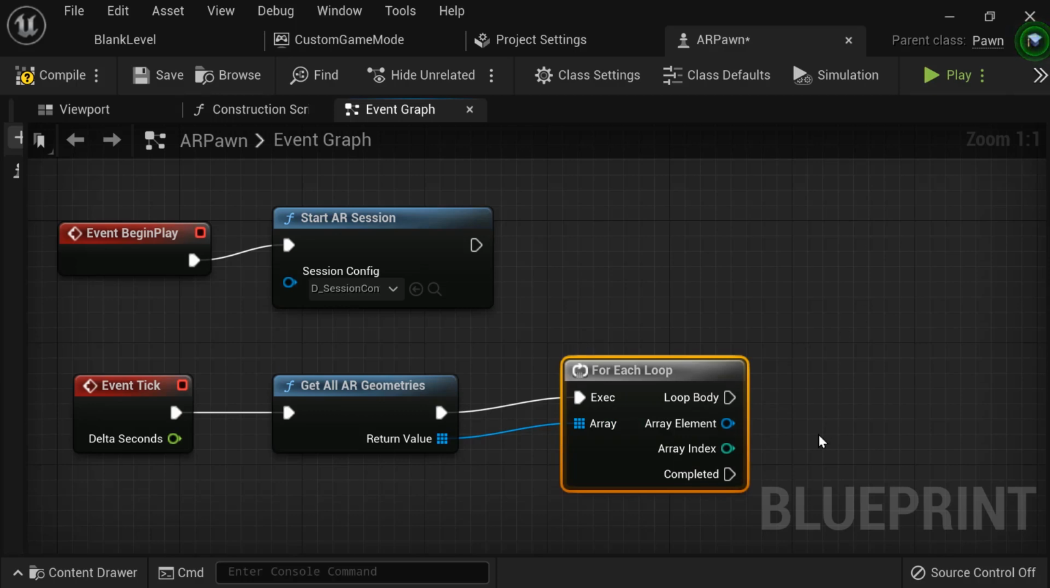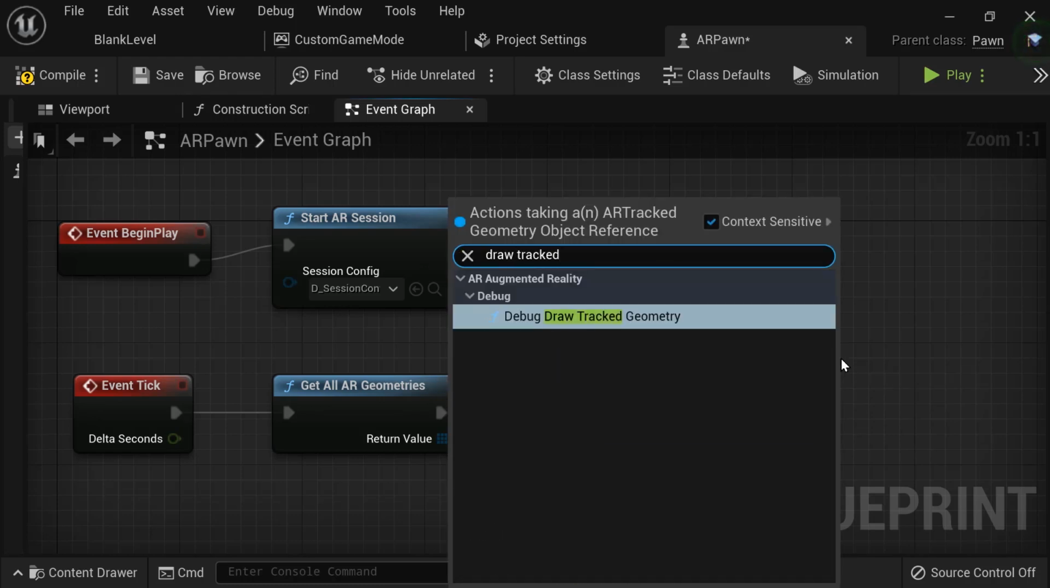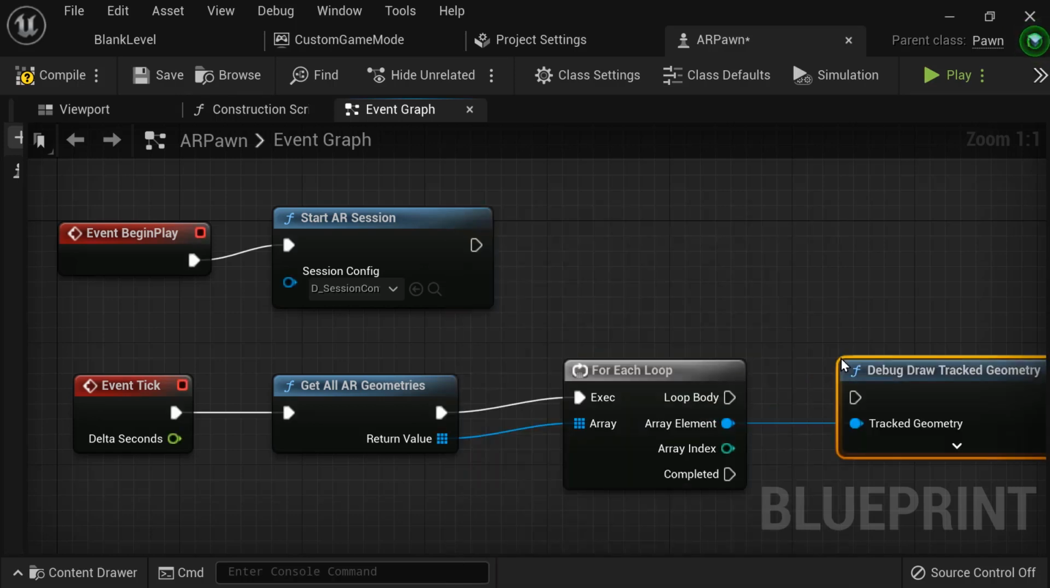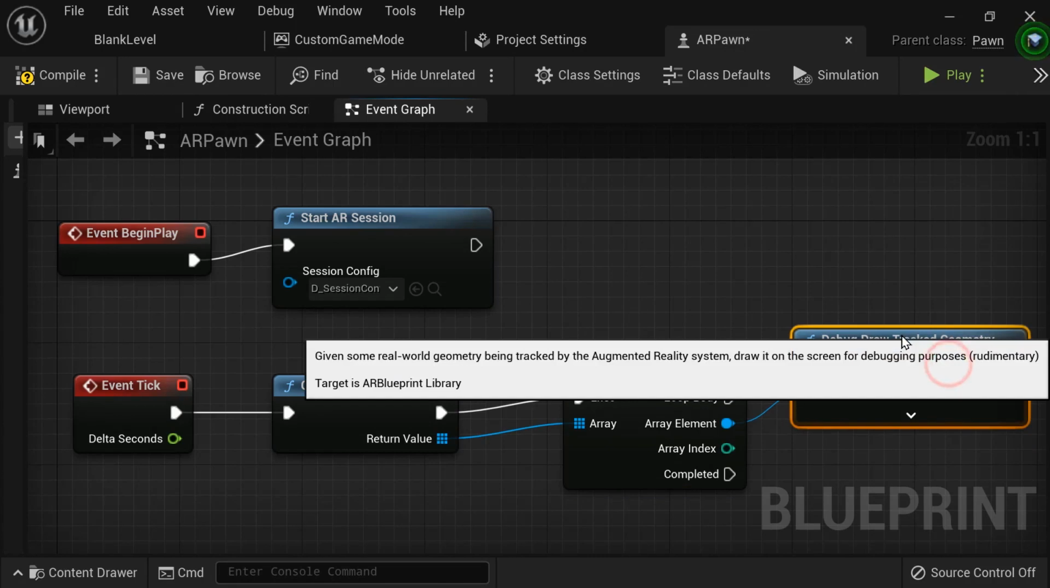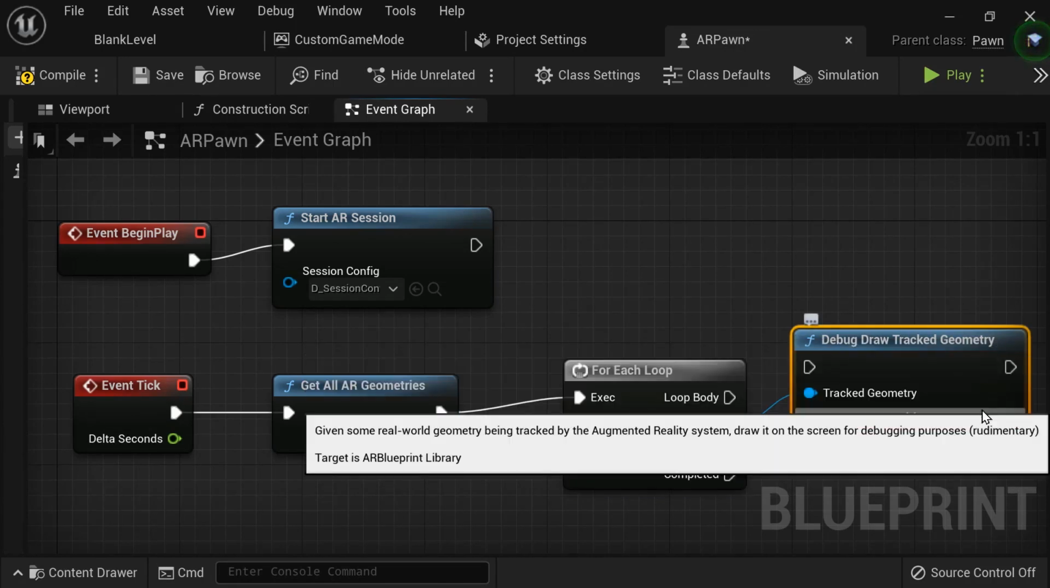Okay, so what do we want to happen at each of the geometries? For each of the geometries found, we can drag off this array element to perform some action. What I'm going to do is draw the tracked geometry. So I'll drag off this node and search for draw tracked geometry. There we go. It's under debug for augmented reality. So we can draw whatever geometry was tracked, which means it will just outline it.